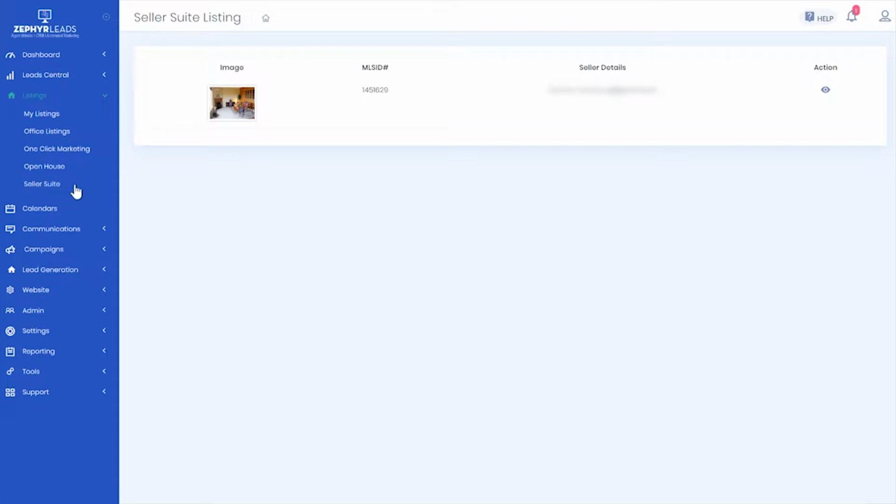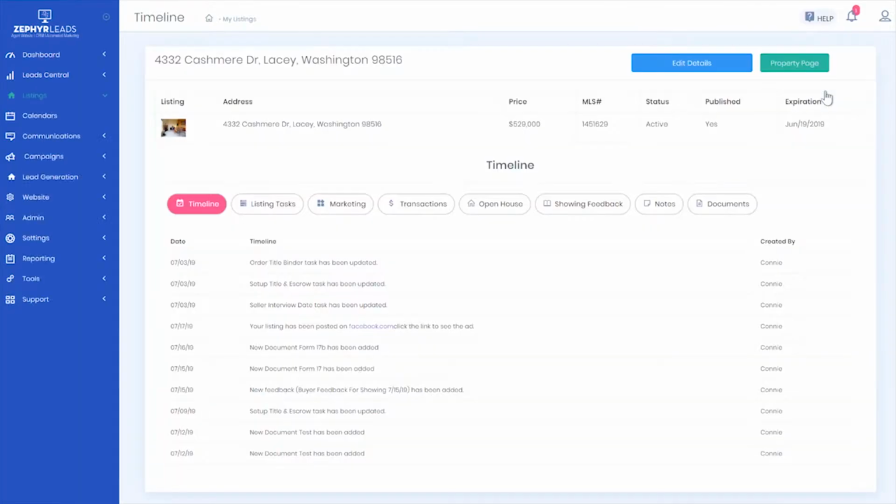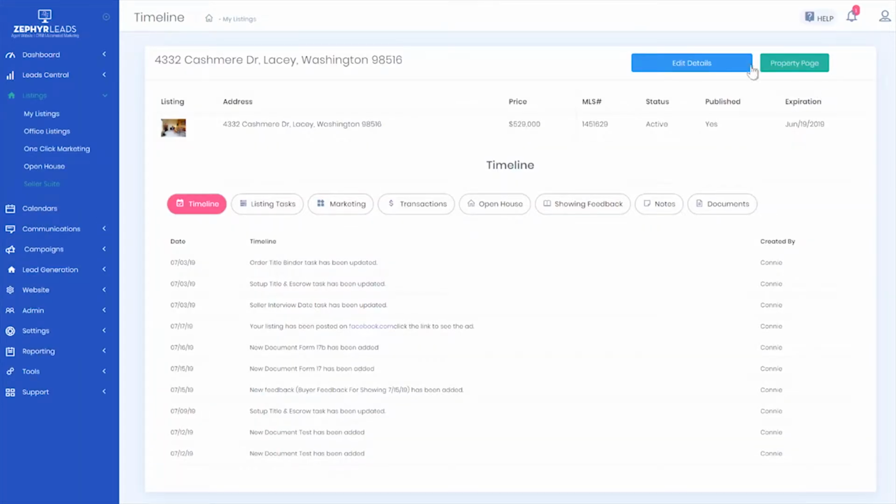So the seller suite will only have your listings. It will not have your office listings. So for this, this is an example here. We have this one listing under the seller suite, and then we're going to hit action. And basically it will give us a snapshot of the seller's information.